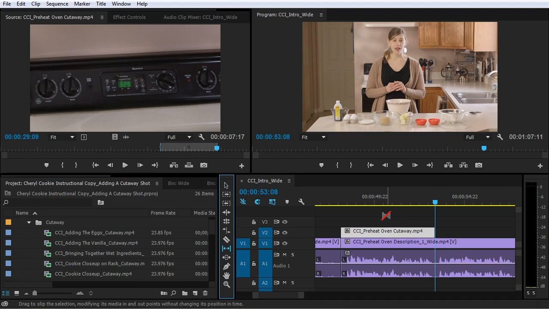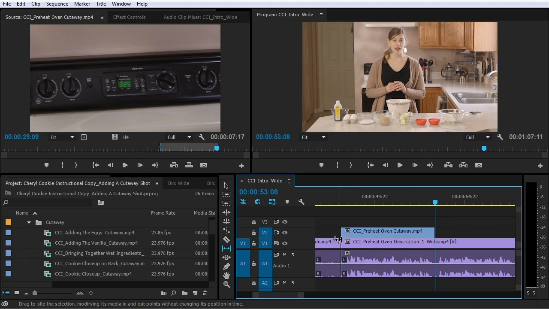So I'm going to hit Y on the keyboard and I'm going to change to the slip tool. What the slip tool is going to allow me to do is leave the start of the clip set here and the end of the clip here, but it'll allow me to slide the footage in between these two boundaries. So essentially I'll be changing the in point and the out point at the same exact time, but I will leave the duration of this clip exactly the same. So what I want to see is the end of the clip here. I want to see her hand just leaving the knob.